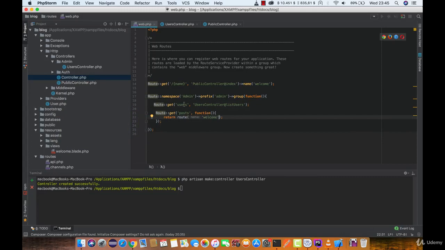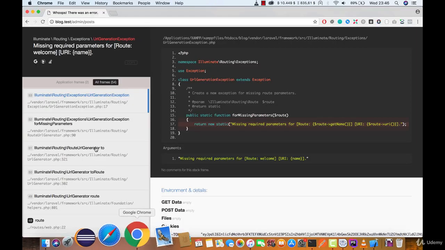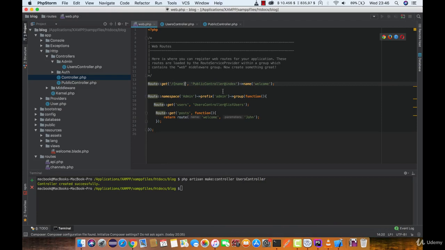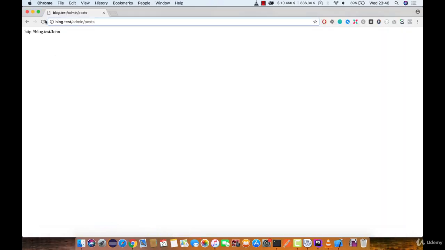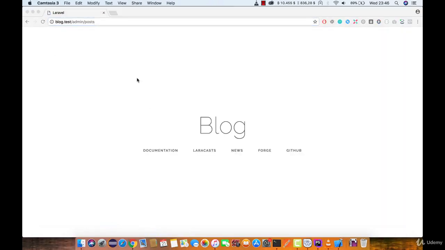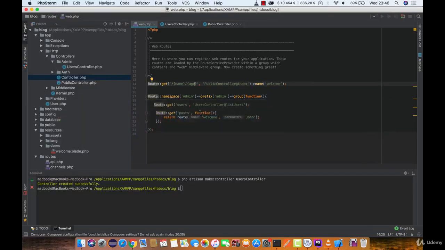So if that route has only one parameter, you can just pass it by typing comma and that particular parameter. But what if there are multiple parameters? In that case, we would have to add an array here.